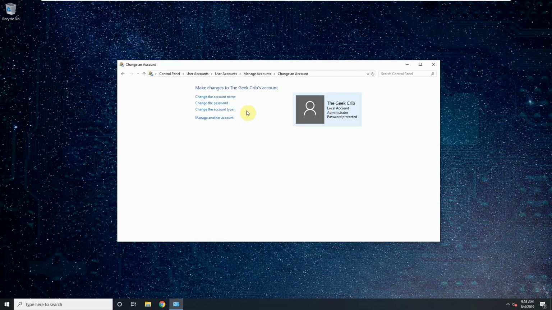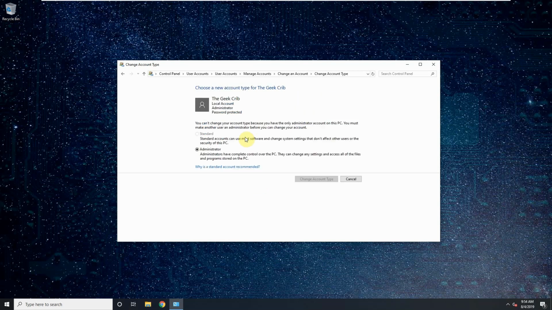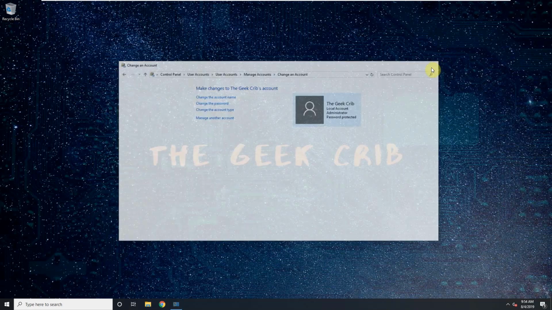So if we click on that user, from here we can change the account type. And notice it's grayed out because there's only one administrator user and only one user on this computer, so it won't let me click on standard user. But this is where you would change your user to either administrator or standard user. So let's go ahead and exit out of all that.